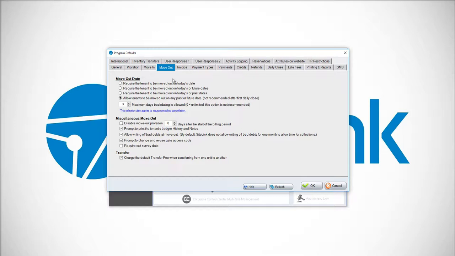Move out. Again, similar to move-in, I would suggest that you require the tenant to be moved out on today's date for consistency with reporting purposes. At the same time, there are other options. Require the tenant to be moved out on today or future dates. Require the tenant to be moved out on today's or past dates.